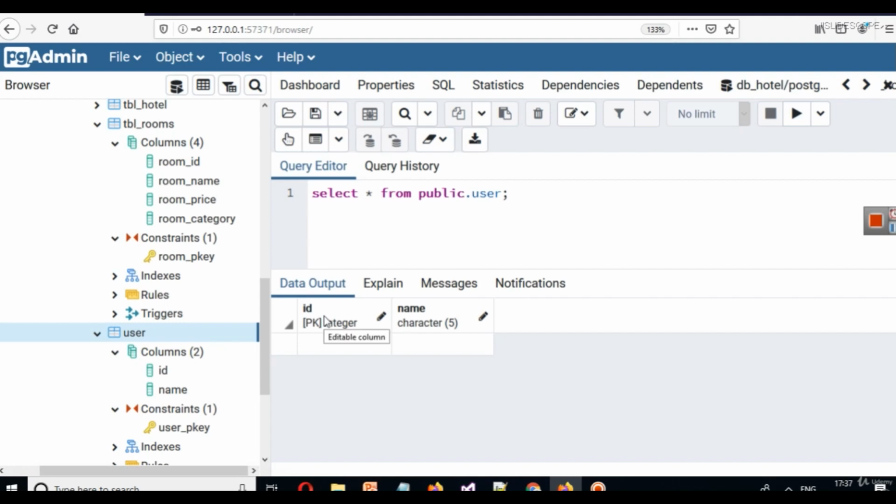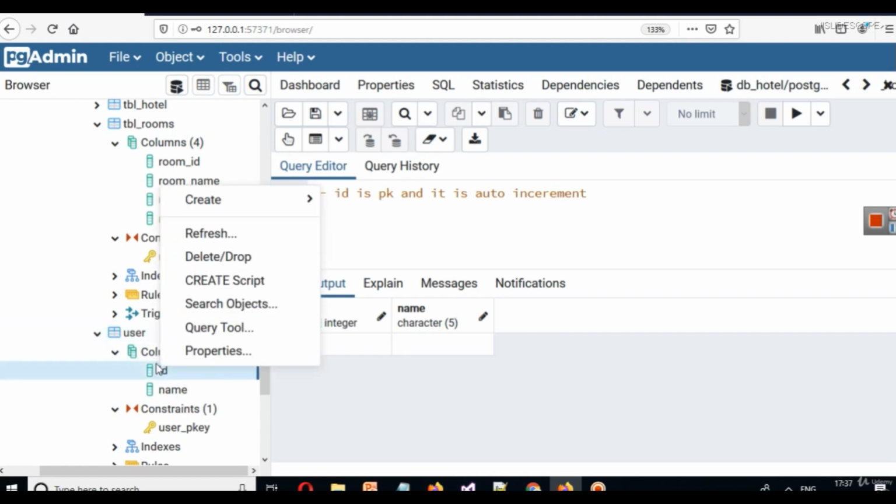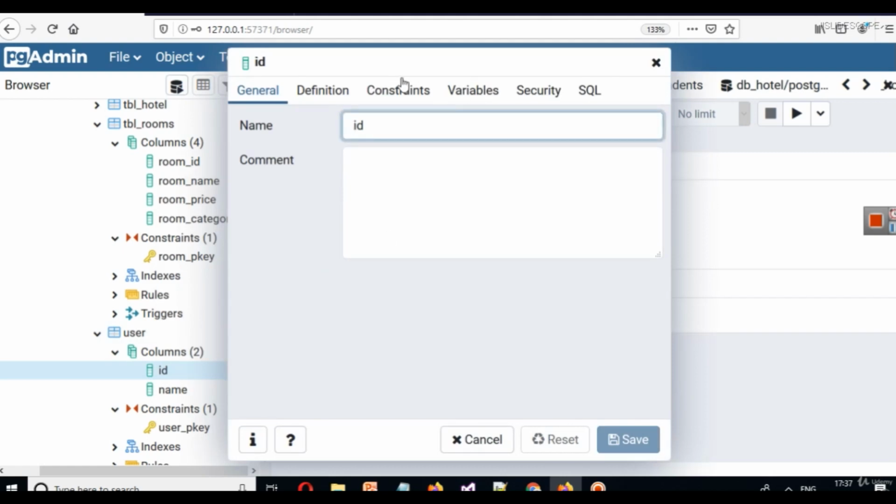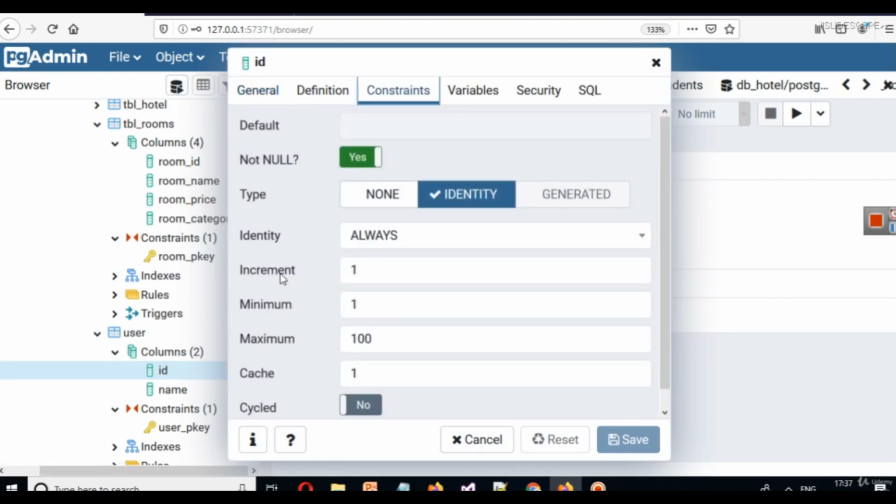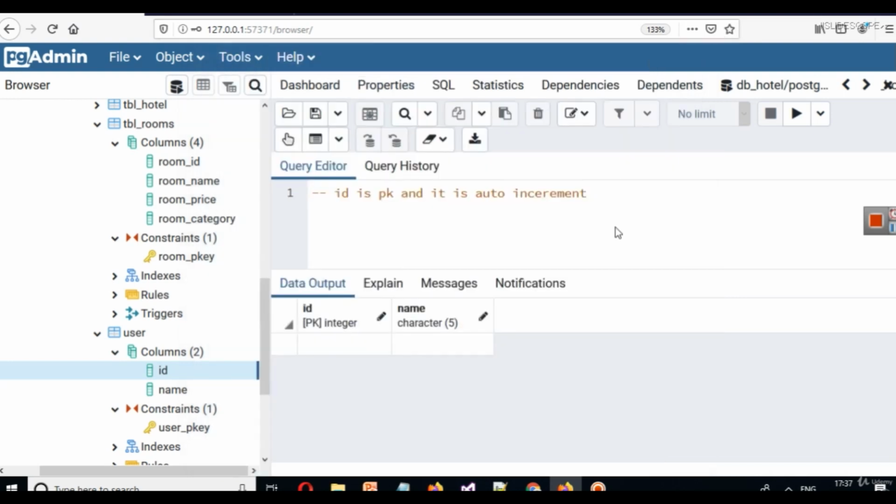Remember, ID is the primary key and it is auto increment. Because it is auto increment, we don't have to enter it. And how can we say it is auto increment? If you go to the properties and constraints section, you will see that it is identity, always, increment 1, minimum 1, maximum 100. So it is auto increment.